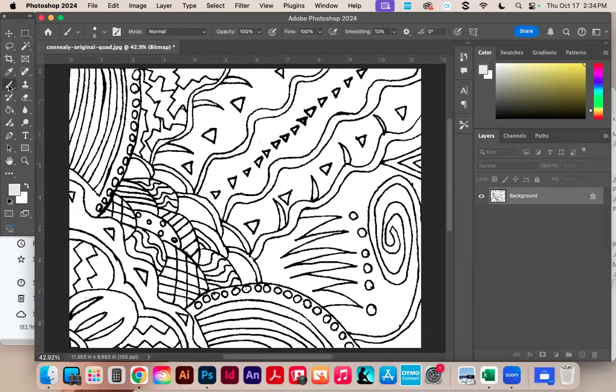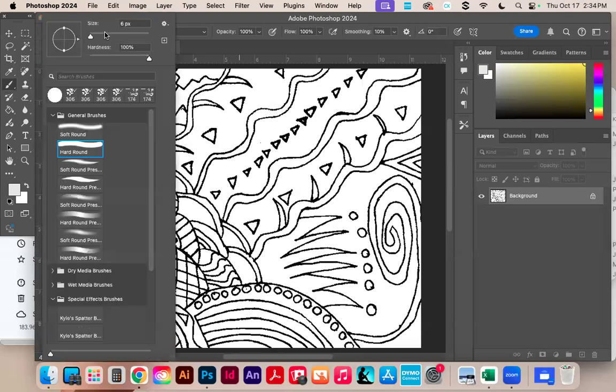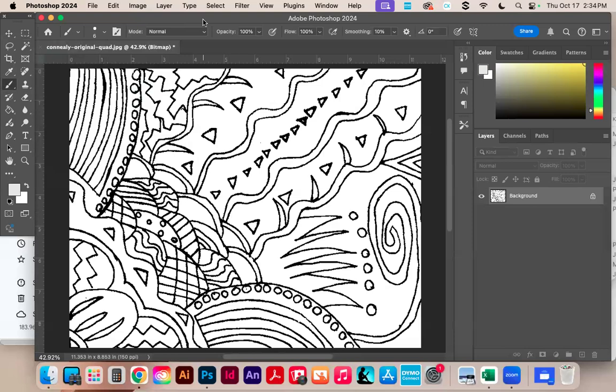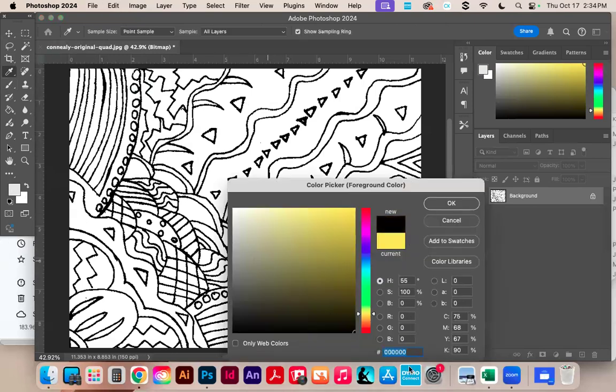Okay. So the paintbrush gives me information, and I am going to choose 6 pixels, hardness 100%, a round brush, a hard round brush. So that is the right size that's close to my pen. So if I draw on here, whoops, that's white. I'm going to click on here and make it black.